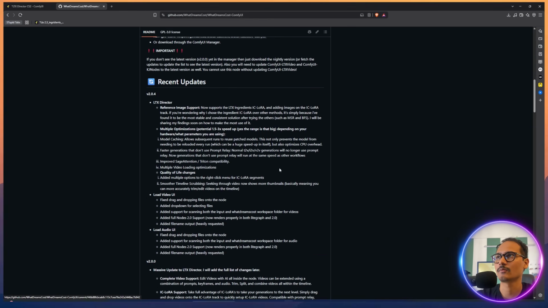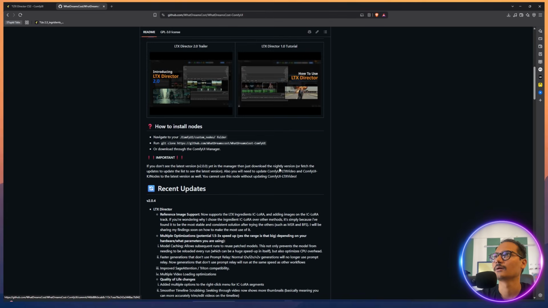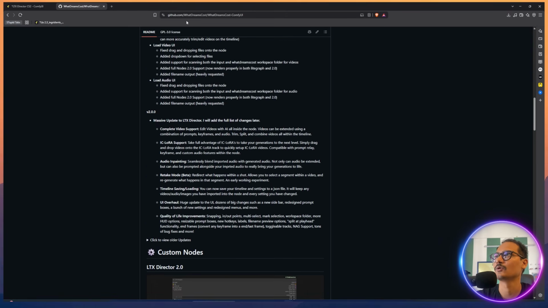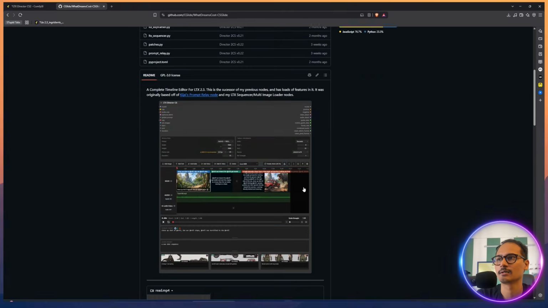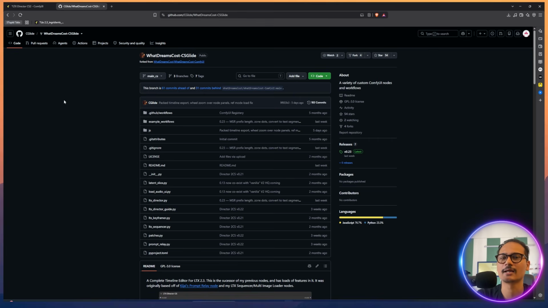Some of you wanted to know how you can use reference images for a reference-to-video workflow within the LTX Director. I searched for a bit and found there is a fork of this LTX Director called CGlide. The person, CGlide, created this node, or updated the node of LTX Director. Credit goes to WhatDreamsCost and CGlide for making this.